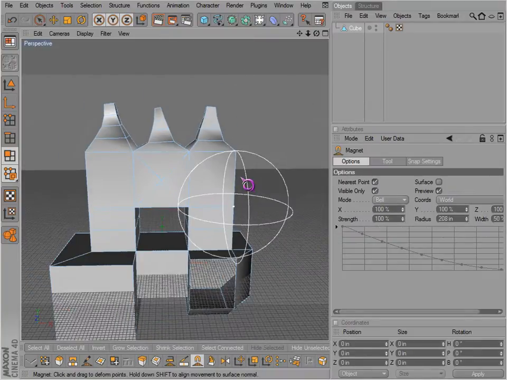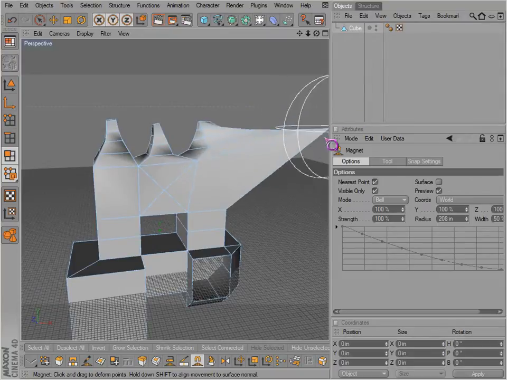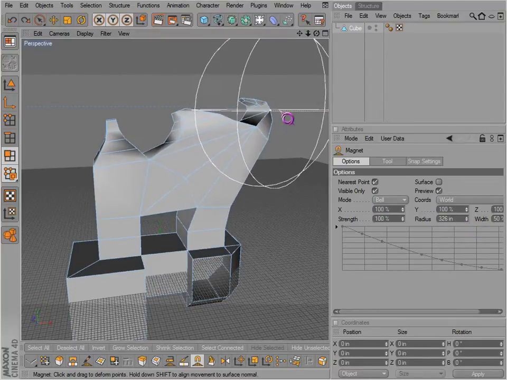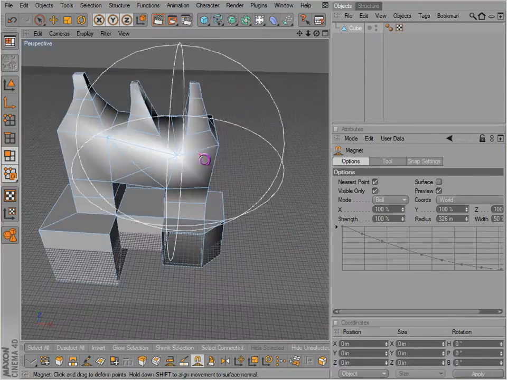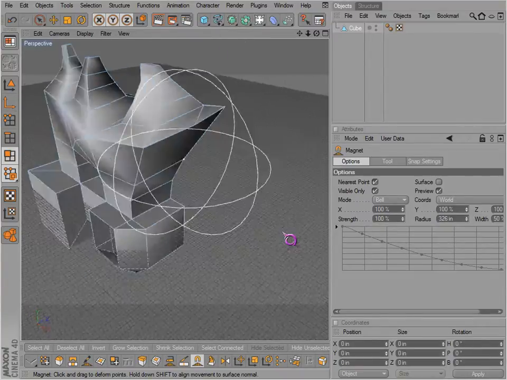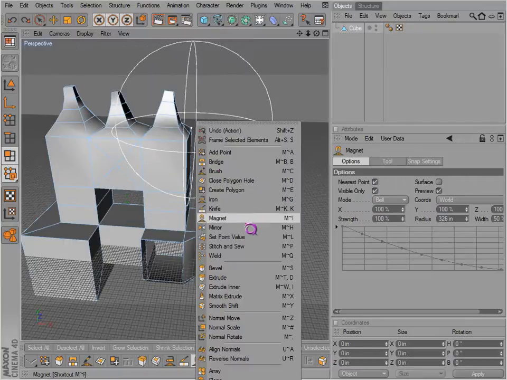And the magnet tool is pretty similar to the pull feature, except it's restricted to one point. But it'll pull almost all the geometry if we bump up the radius. So it'll pull much of the geometry. And you can rotate it around and pull stuff around. So that's more or less the magnet tool. Undo that a few times.